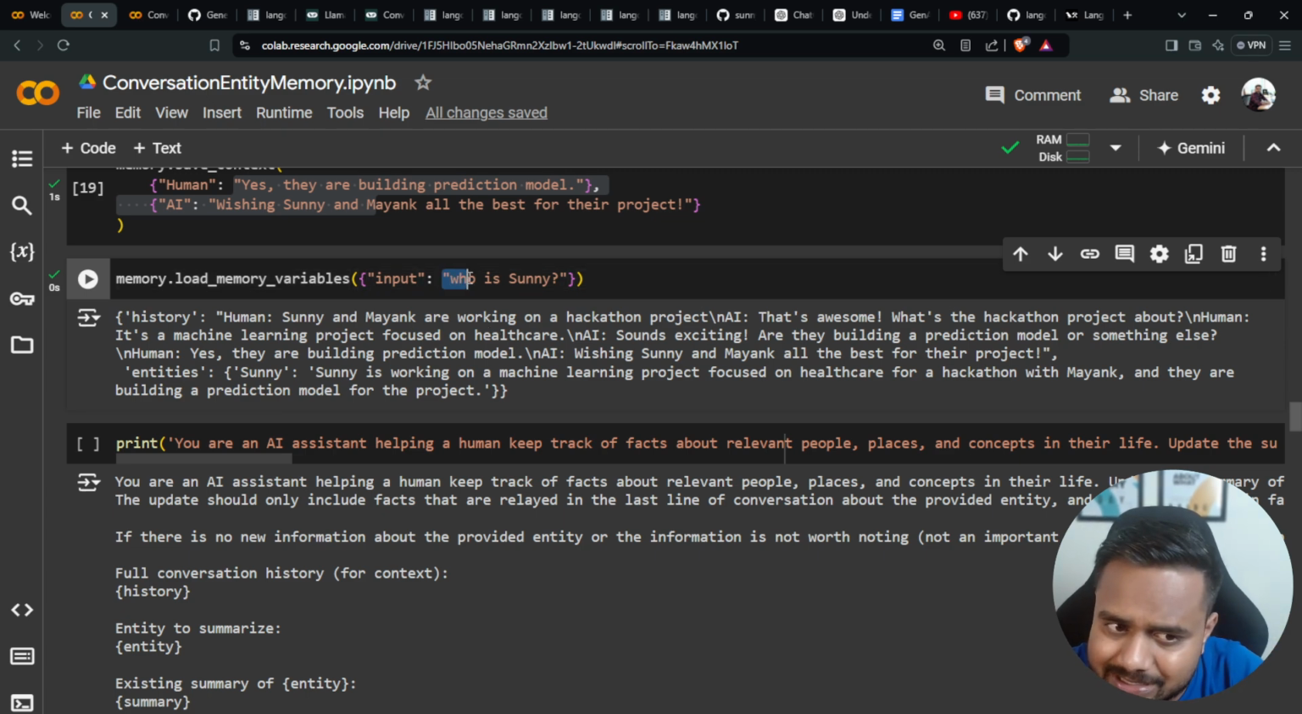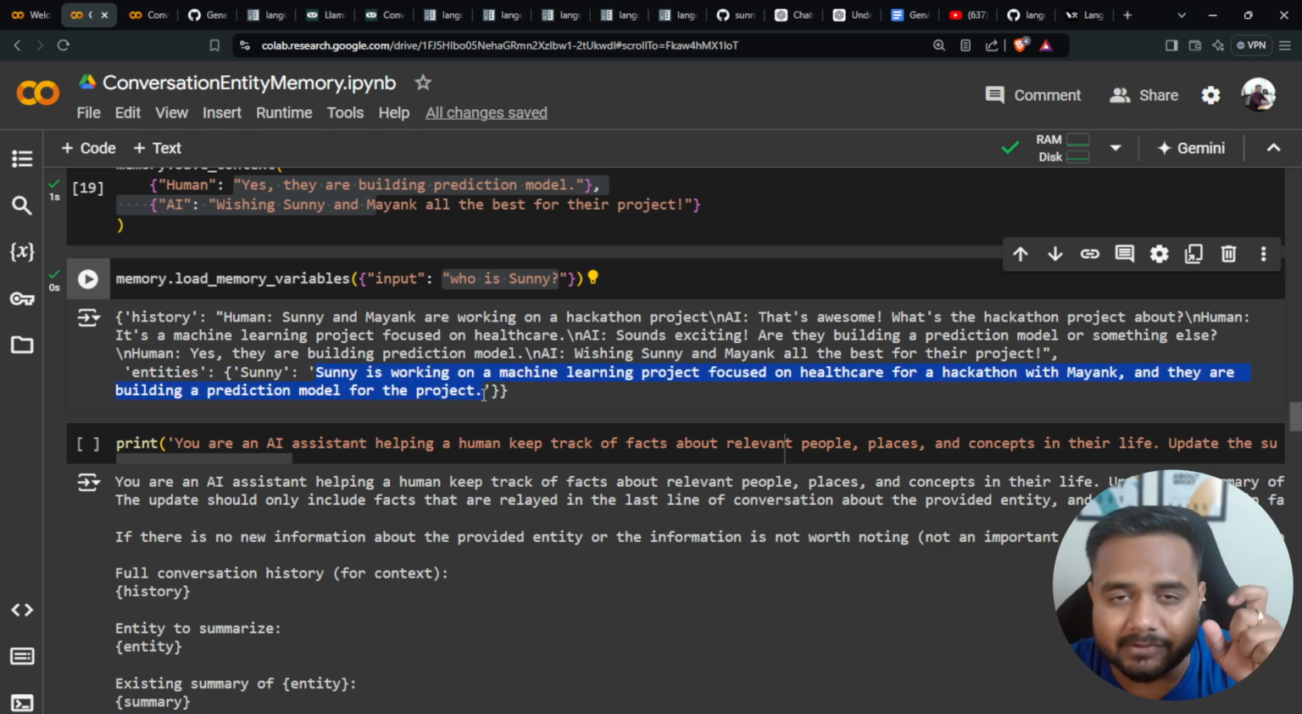Now if I'm going to ask anything related to that entity, who is Sunny? So see, the entity is Sunny, and it is giving me a detail about it. It is giving me a summary about it. How? Tell me, based on this particular history. So are you getting my point?